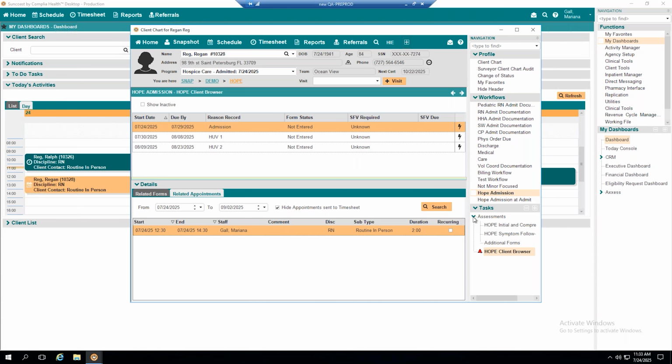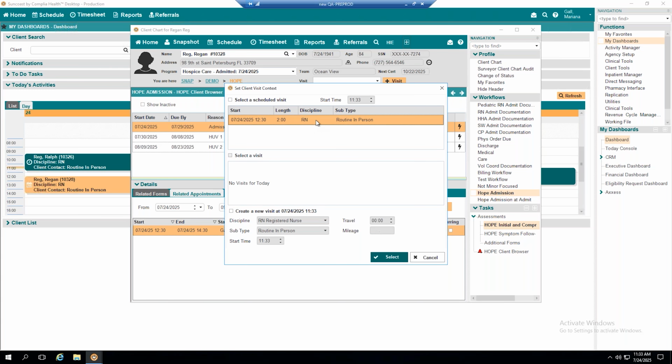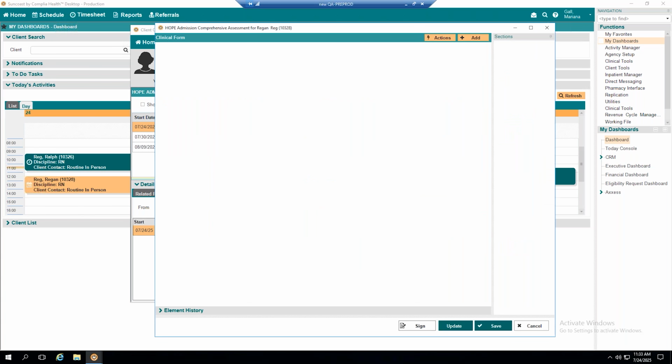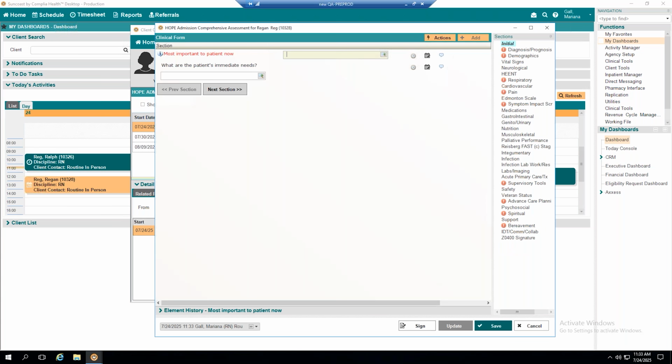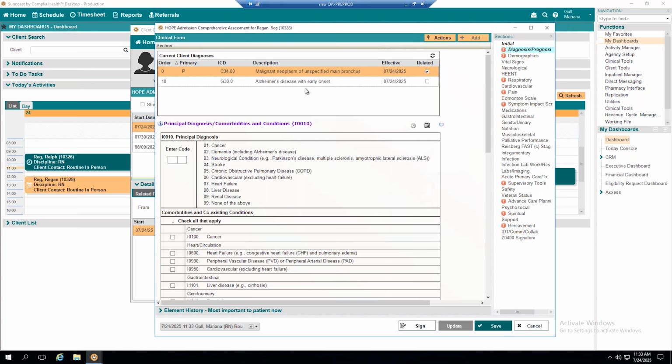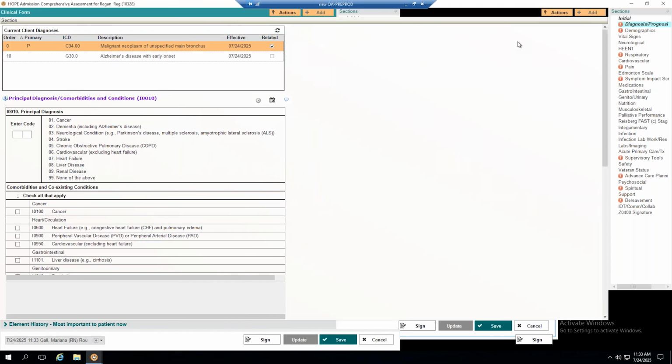So for my assessments, I see I have a HOPE initial and comprehensive. I already have my appointment assigned to me, so I can convert it to my visit. And here is our default RN comprehensive form for admission. We can see brand new data elements that have been added. You know how you now have a viewer. So this is showing me what are the current client diagnoses.